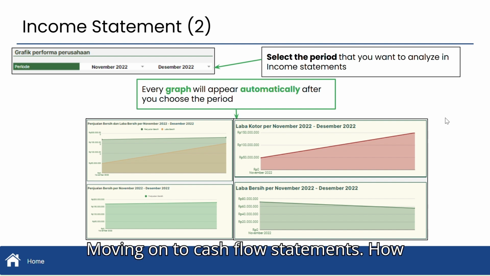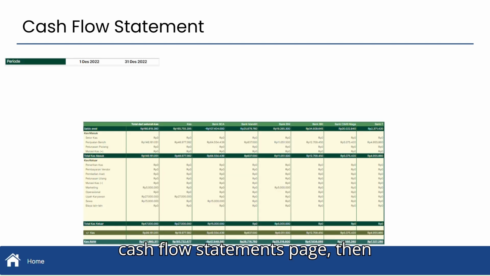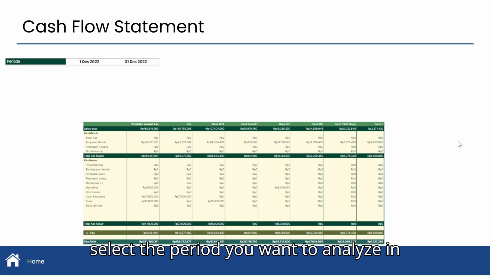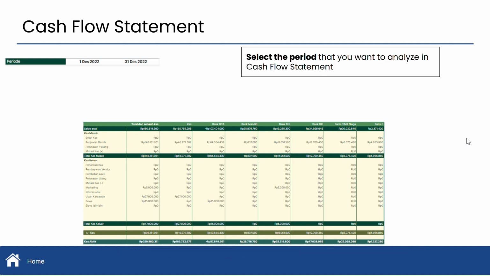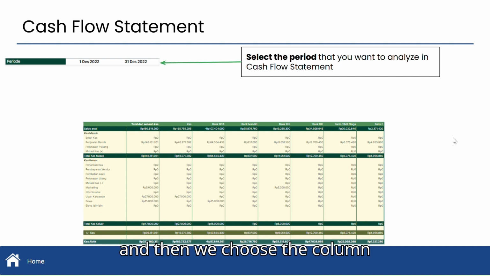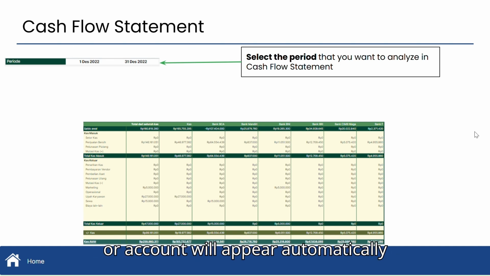Moving on to cash flow statements. How do you access this? Well, just go to the cash flow statements page, then select the period you want to analyze in the cash flow statements. As you can see, we have the row for period, and then we choose the column for the exact period we want to see of the cash flow. And after you select it, every cash flow for every bank or account will appear automatically after you select the period.